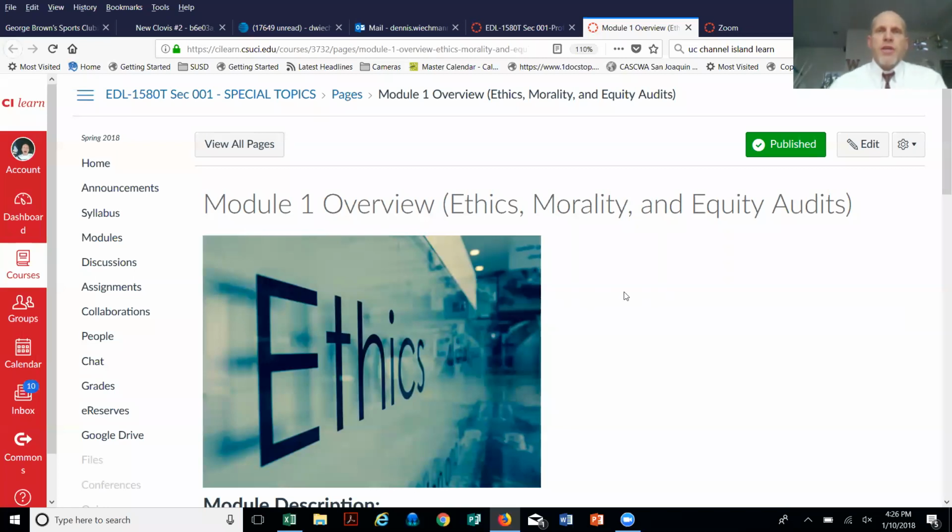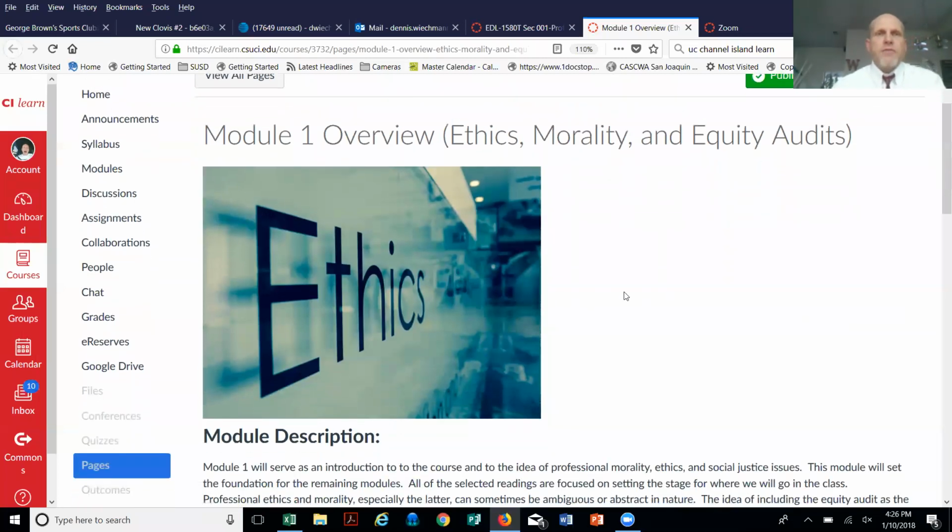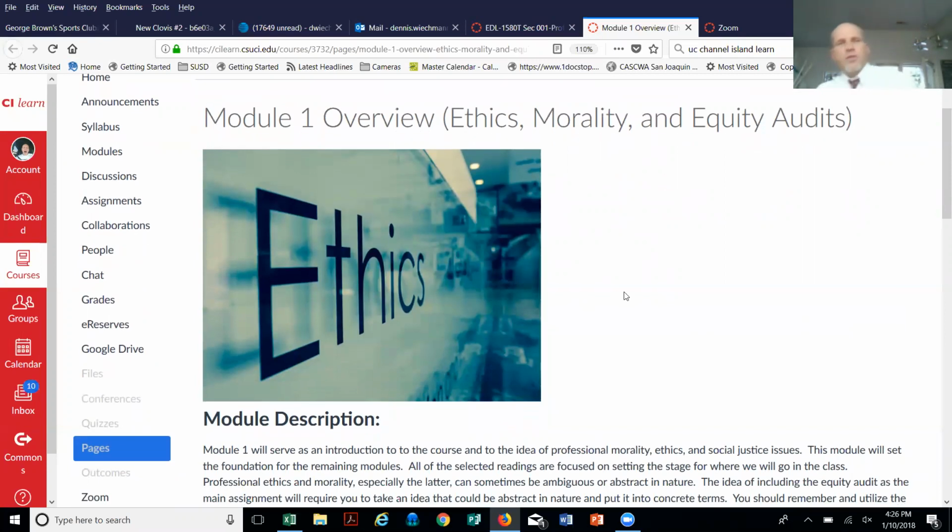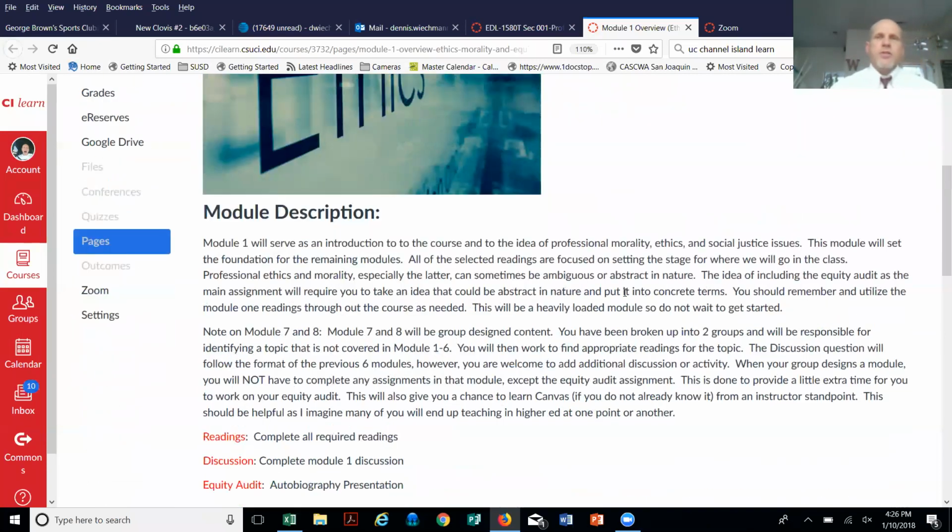This is really the overview of the module and also the main activity that we will be doing. The intent is to serve as an introduction to morality, ethics, and also social justice within education. Ideally, it's going to set the foundation for the remaining modules. Each of those modules is really built on the equity audit. And there are some readings in here about that.